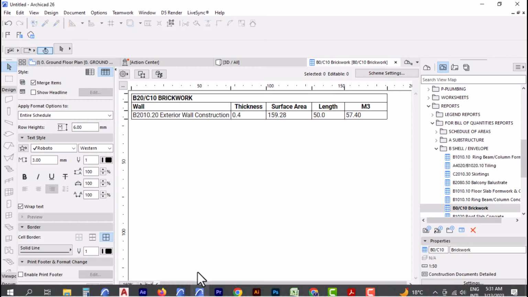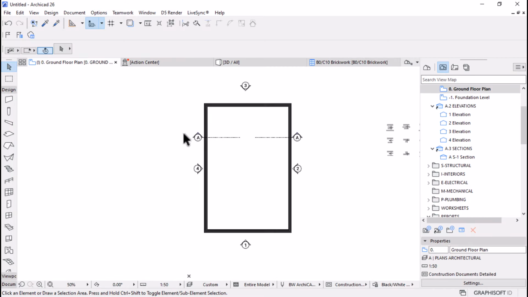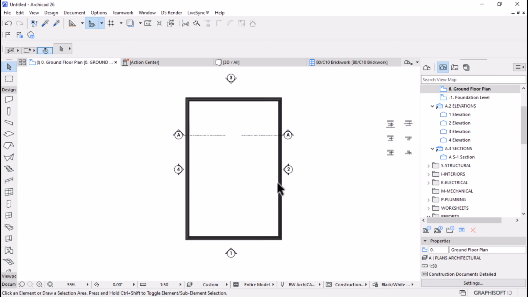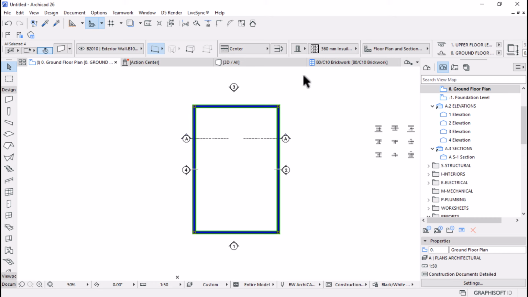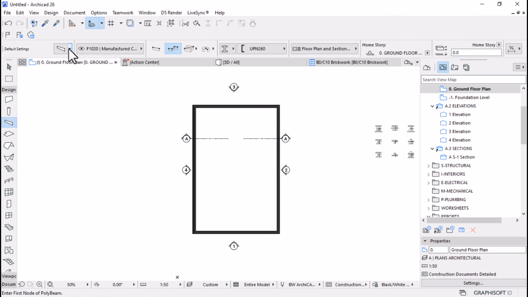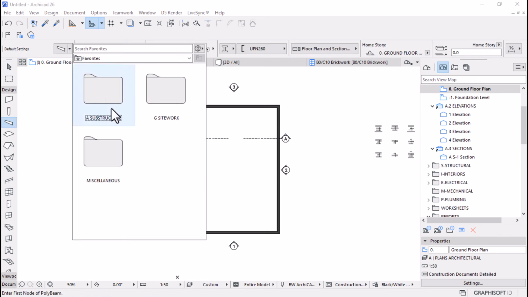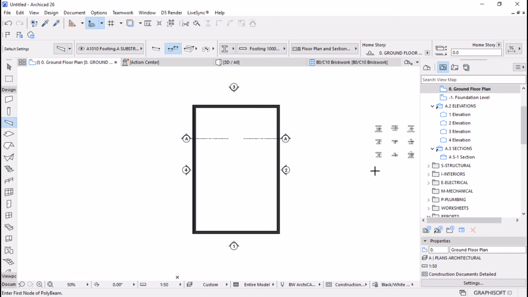There are a lot of things that you can achieve by using this method. For example, let's move on to footings. I can use a beam tool and then click on the favorites. Let's open the substructure footings that are there. I'm gonna go with this one. This is a profiled one.